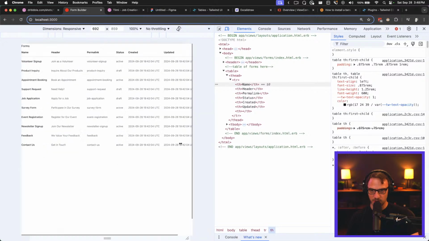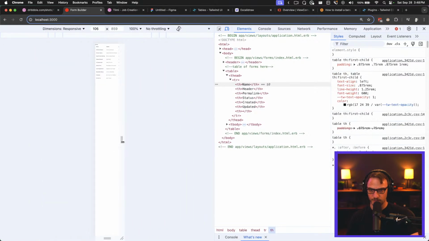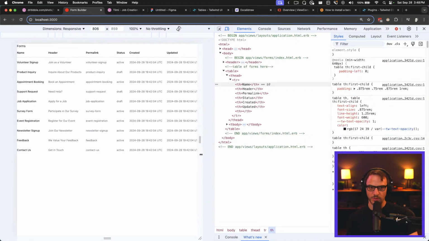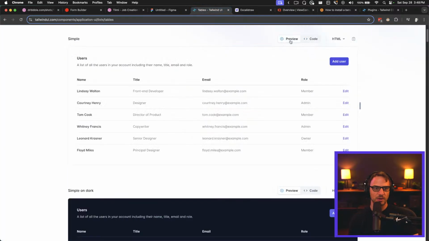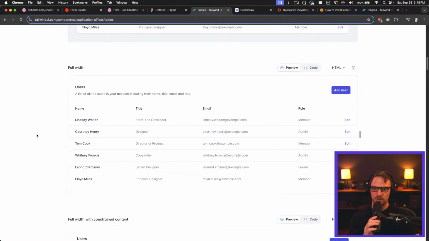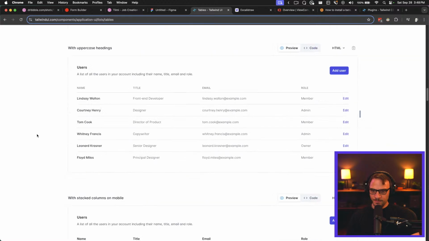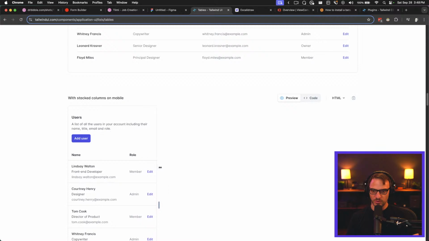Let's see, how does this respond on mobile? So it doesn't because it's a table. So we probably just want name and status on mobile. So how do we hide columns on mobile? I know there was one in here that was stacked columns on mobile.